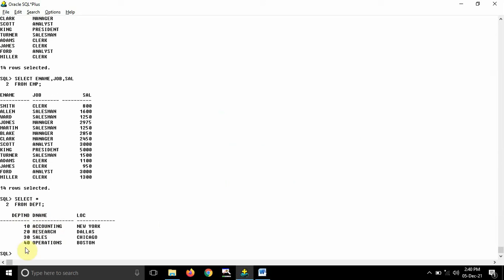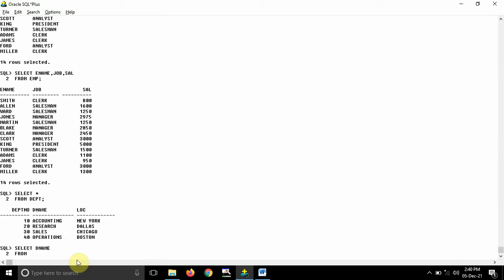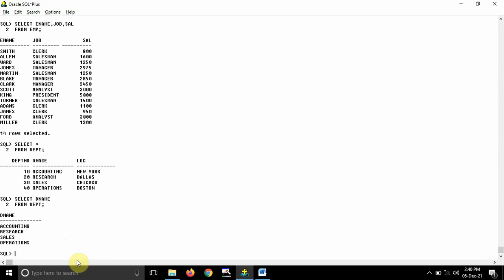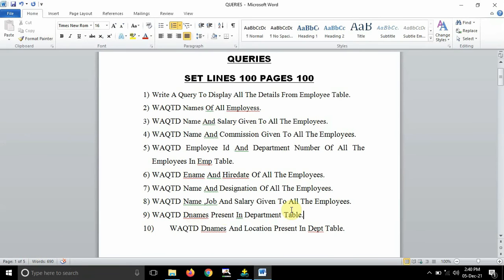Okay, so now I can write select. Okay, so select DNAME, and I will write from DEPT. So that is the table name. Okay, guys, so terminate it. So you can see department names are accounting, research, sales and operations. So this is the solution for ninth question.